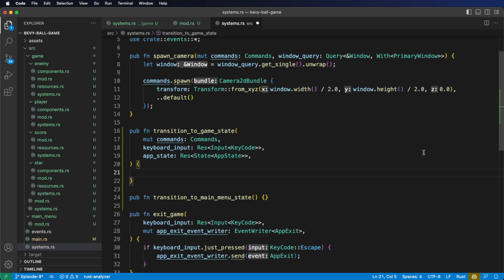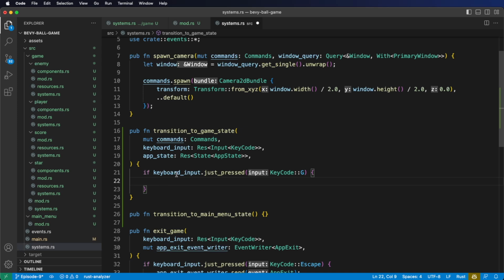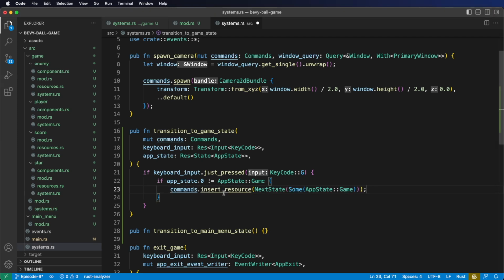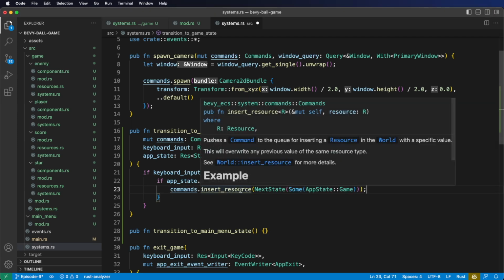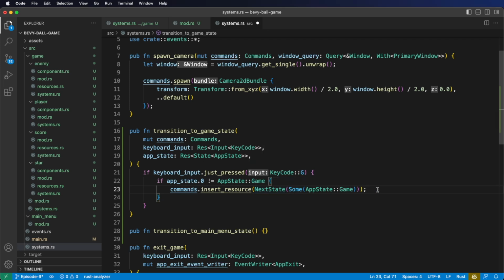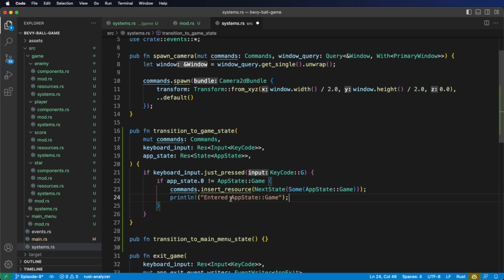Here in our system body, let's first check for keyboard input. We'll say if we hit the G key on our keyboards, we'll transition to our game state. We'll do this by writing if keyboard_input.just_pressed(KeyCode::G). Next, we want to check our current app state does not equal the game state because we don't want to transition to our game state if we're already in it. If we've passed that if check, we want to write commands.insert_resource(NextState(Some(AppState::Game))) to transition to the AppState::Game state. I'll also just print out "Entered AppState::Game" so that we know this has happened.